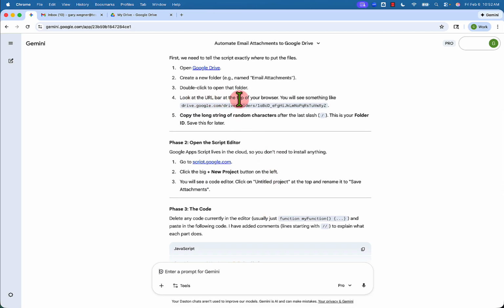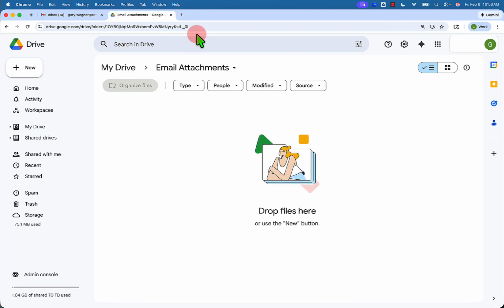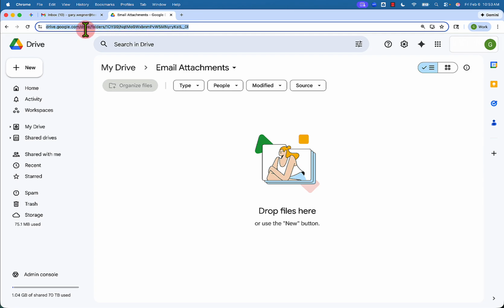Look at the URL bar at the top of the browser and you'll see something like this. So we go to our Drive, we highlight the folder, and then we should see some string. So if we go into the folder, this is what it's talking about. So go into the folder. This is the string or the identifier that it's looking for.